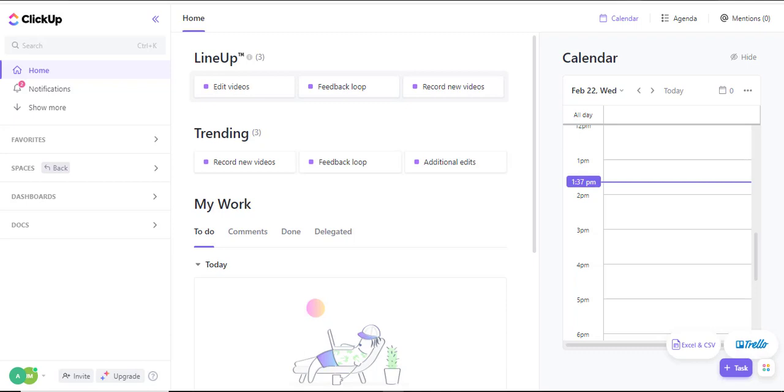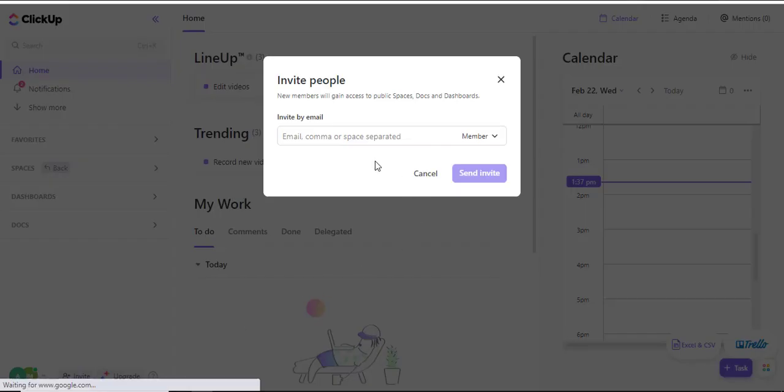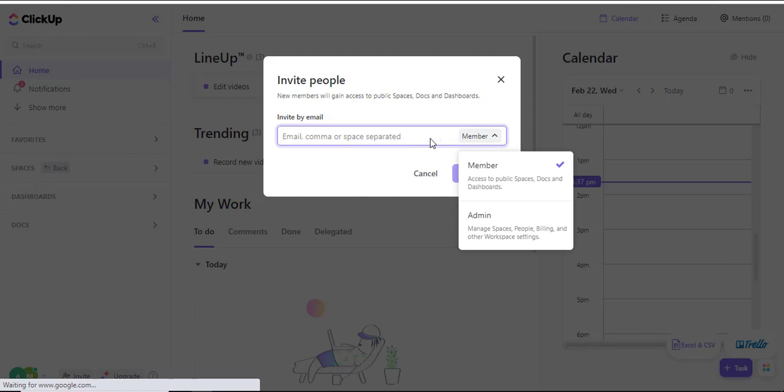I'll click on invite users, and I'll be prompted to invite different members and users, to either give them access as members, where they can have access to public spaces, documents, and dashboard, or I can also grant them as the admins of the space, where they can manage spaces, people, billing, and other workspace settings.